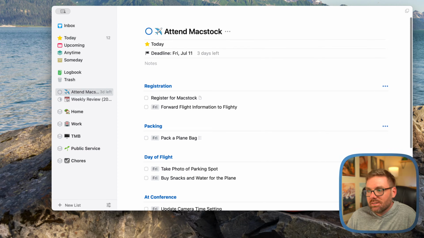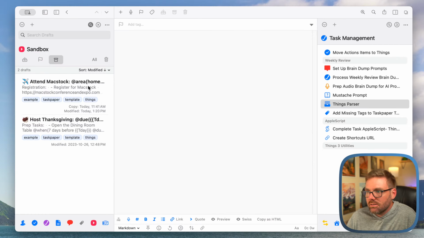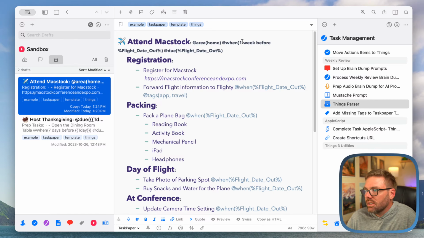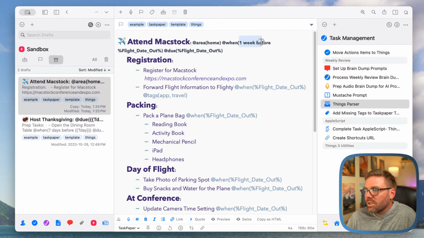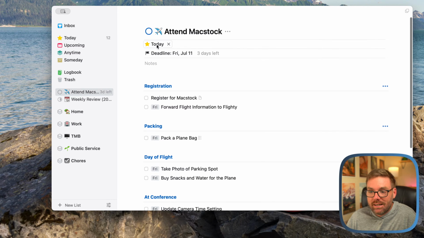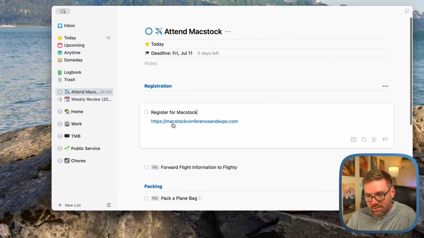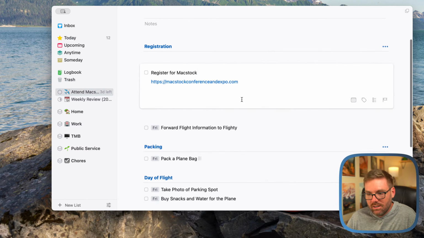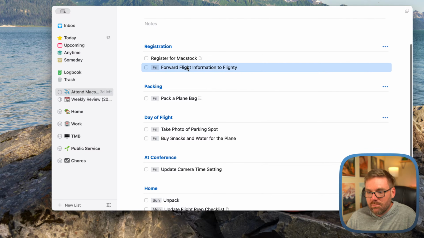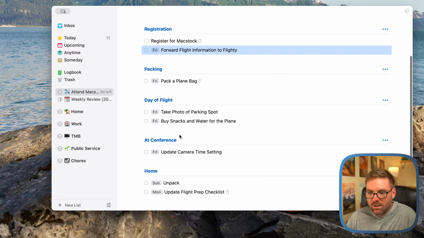So it is on here for today because if we look over here, the when date is 1 week before the flight date out, and the flight date out is in 3 days. So this gets added to today, and the deadline is this Friday. I didn't have a date here for registering for Macstock, but there's the link to Macstock. Forwarding the information to Flighty by Friday. That was my when date. I have to do it by then. Packing the plane bag by Friday. All those dates show up.